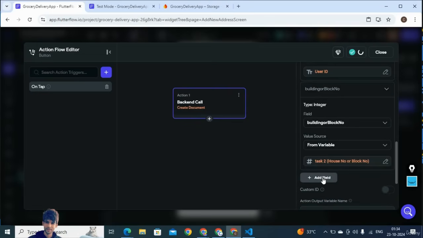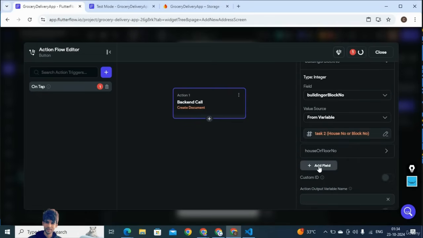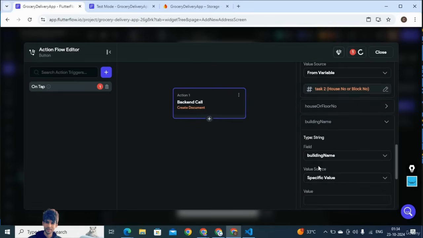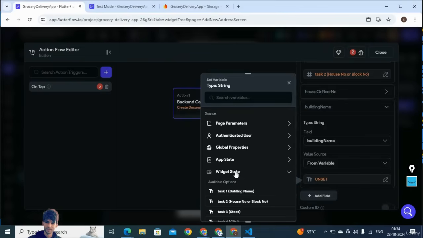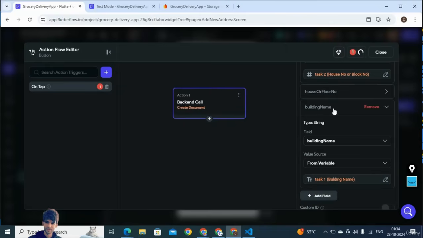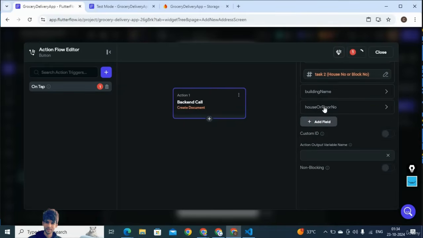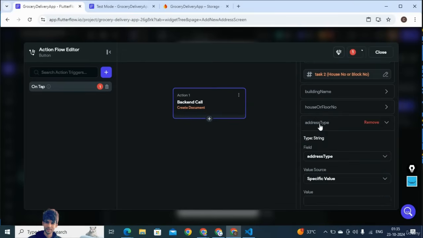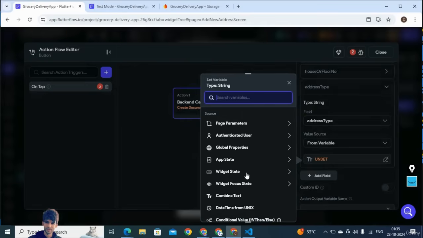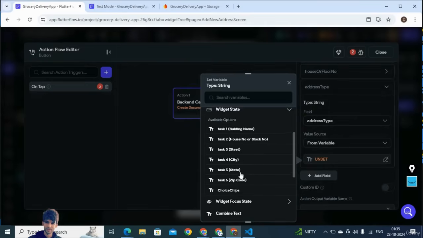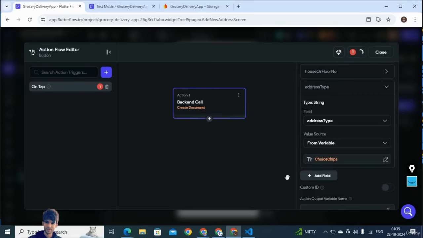Okay, and then we have the house number or floor number. Building name, for building name we want widget state building name. Okay, so we are not taking the house number or floor number, that's why I'm removing this. We want building name, house number or floor number. Address type, yes, we will select this, and we will get that from choice chips, not choco chips.